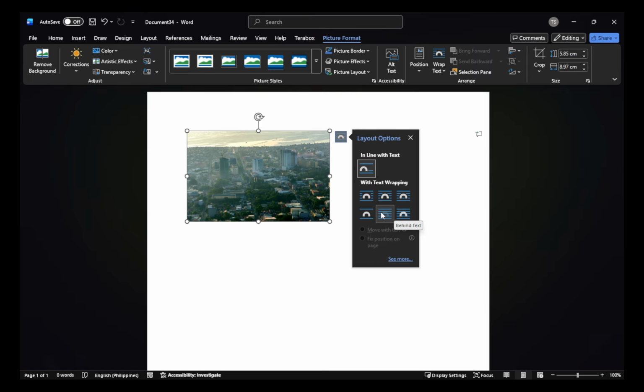You might be dealing with intricately formatted documents, and for that, a square or tight wrapping option might be more suitable. These styles allow the text to wrap snugly around the image, providing a more integrated appearance, yet still granting you more flexibility than the in-line with text option offers. Once you've decided on the wrapping style that best suits your needs, simply click and drag your image around your document. It's as easy as that.